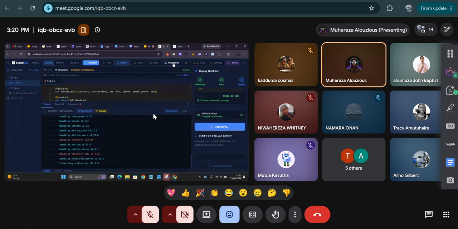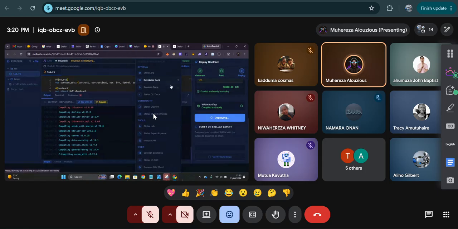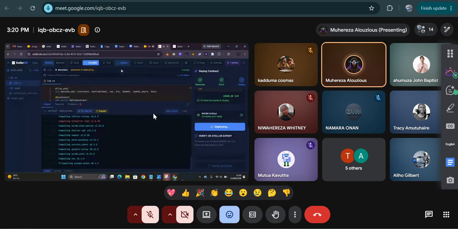As it is coming, you can also access Stellar resources from here: Stellar docs and the Stellar CLI docs. You can join our community on Stellar Discord. Then Stellar Lab you can access here, where you can generate a wallet. You can verify your smart contract from Stellar Expert Explorer. You can access Horizon APIs. You can access the Stellar SDK, Soroban examples, Soroban SDK, Rust, everything from this platform. It's the running platform currently.